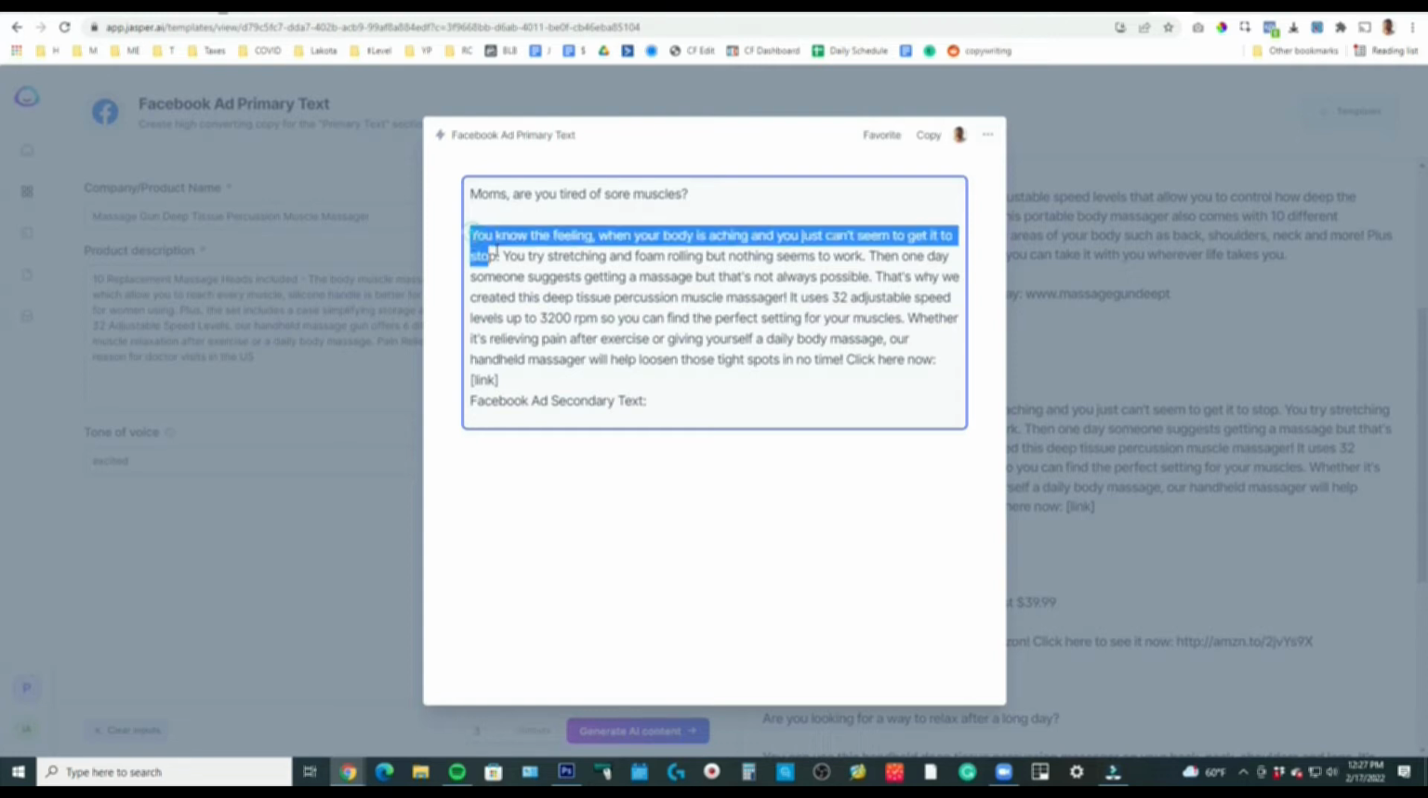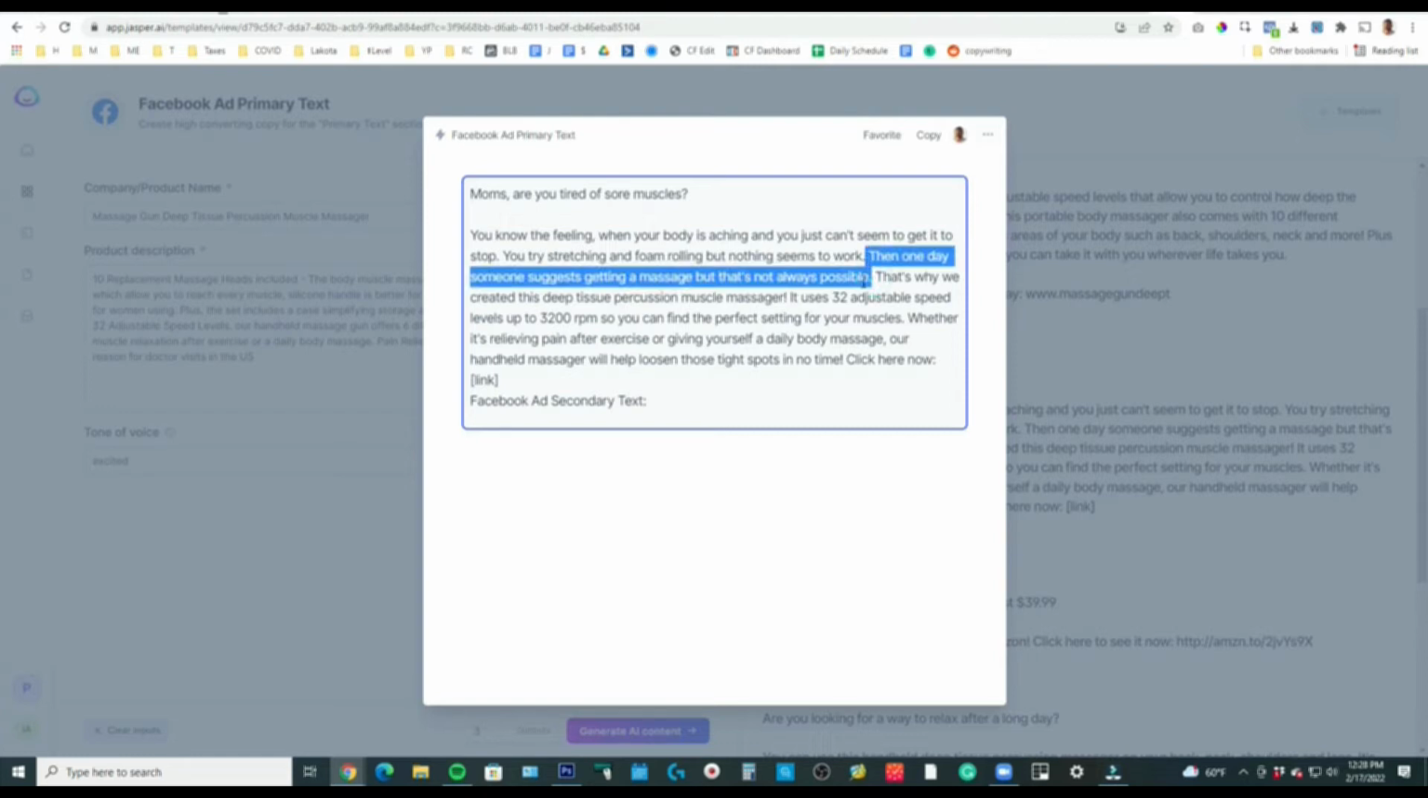For example, this line here, if I was targeting moms: the feeling of chasing around your toddlers all day, blah, blah, blah, right? So I would incorporate the demographic and what they're dealing with as far as pain points go throughout the day. You try stretching and foam rolling, but nothing seems to work. Then one day someone suggests getting a massage, but that's not always possible. See, there we go.